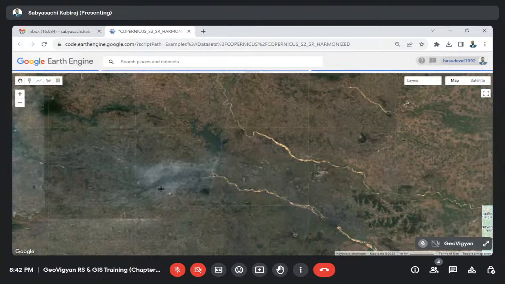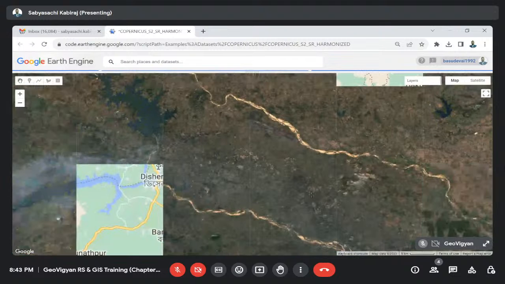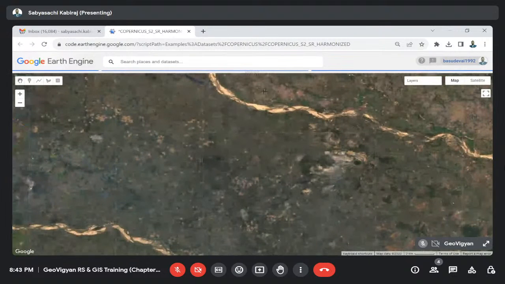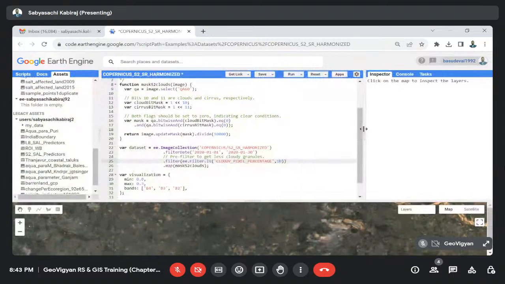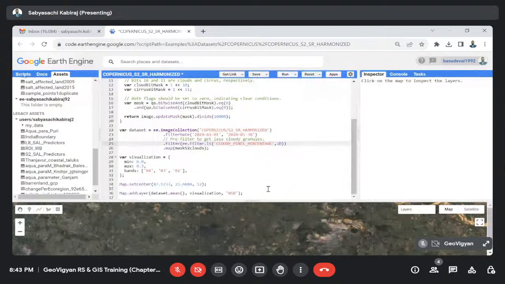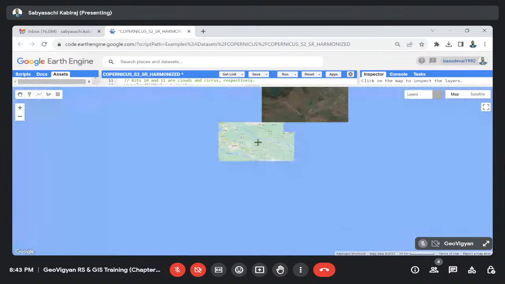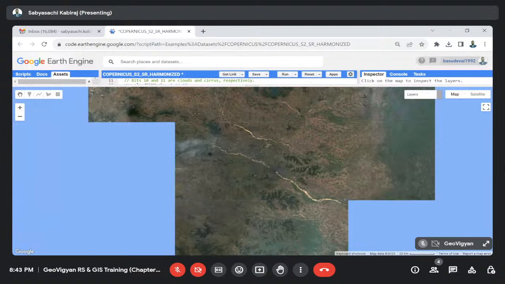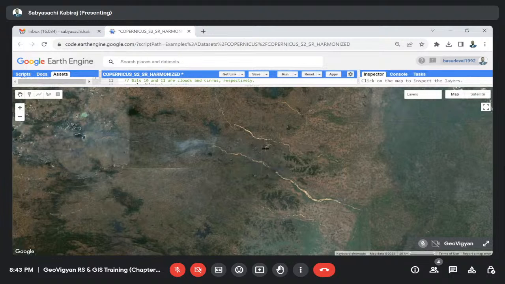Even though this area is not clear, my study region is clear only. So this is the way to visualize a satellite image. Okay, now my satellite image is ready. Now what is the issue we are facing? The issue is, while visualizing the satellite image, it is visualizing the entire other unnecessary region as well, right? So I want to see only my study region, not the other region, right?